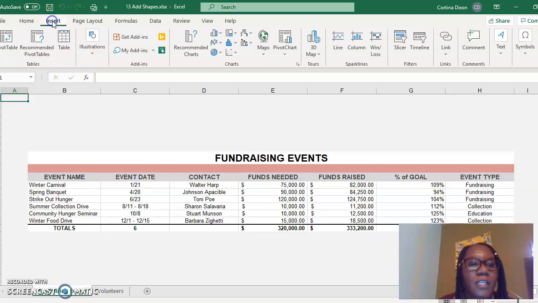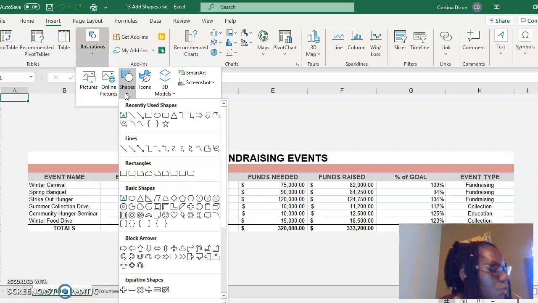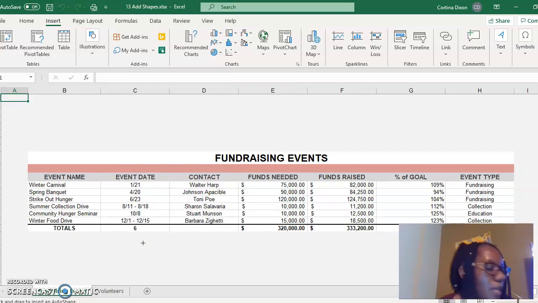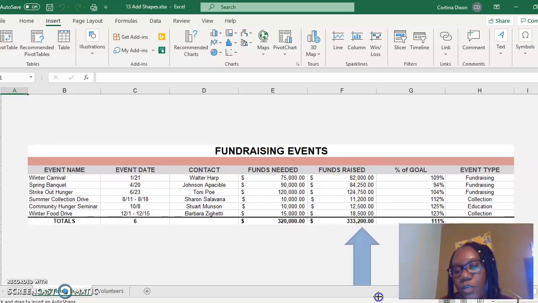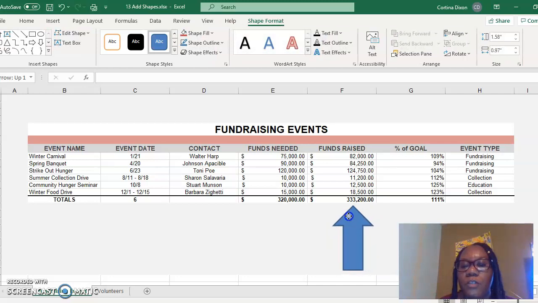The first thing they tell us is to go to insert, go back to the illustrations group, and this time, since we've already used online pictures, we're going to use shapes. So we're going to click on shapes, and they want us to go to the block arrows. These are your sections, so block arrows is here, and they want us to use the up arrow. So I'm going to select the up arrow, and it tells us to draw the shape under funds raised. Here's the fundraise column, so I'm going to draw the shape right here. Move it over a little so it's towards the middle of the column.